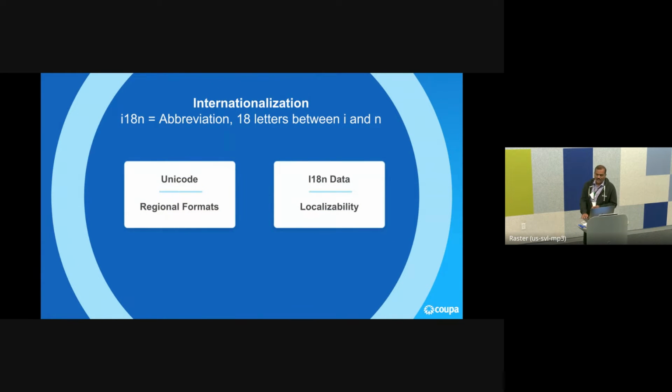Right? And particularly on I18N, these are the four basic things we ask our developers and educate them on: they should be Unicode enabled. All the products have to be Unicode enabled. It has to support regional formats, and what we call I18N data is basically our CLDR data, and it should be localizability ready. Right.